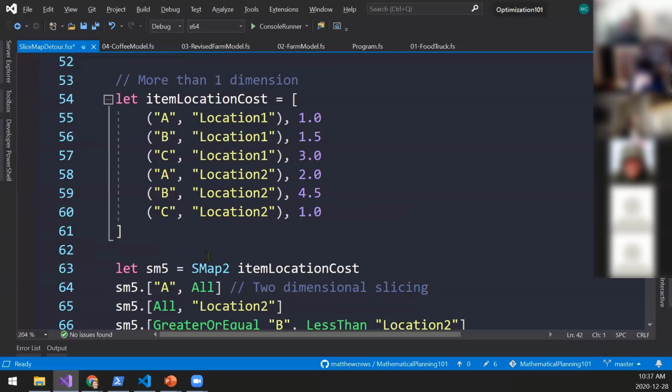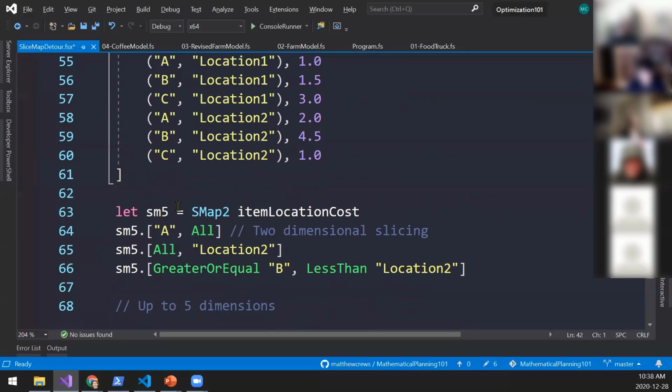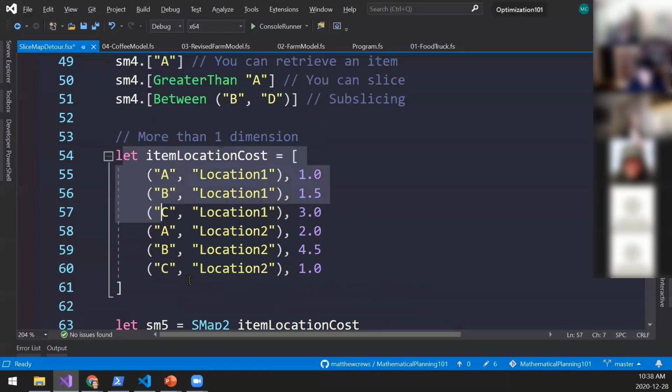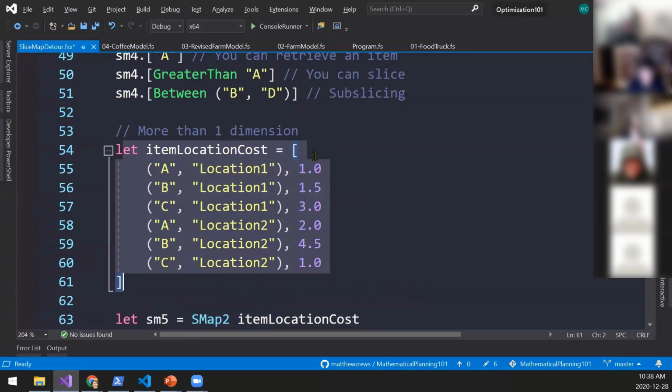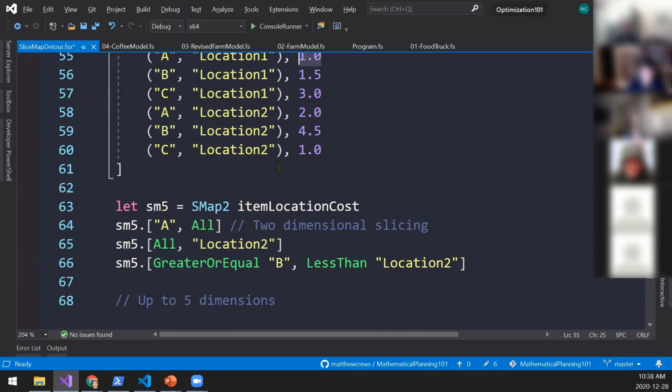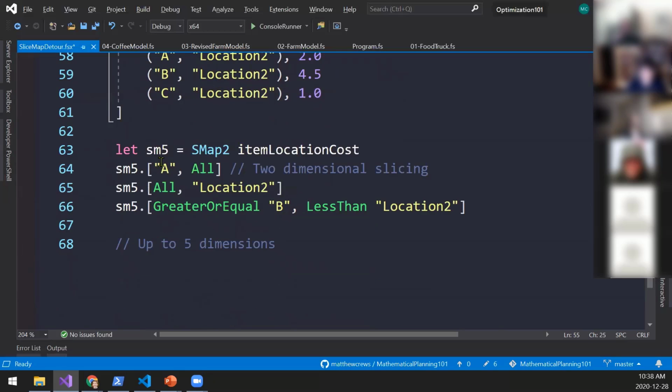Slice map is for when your data is indexed by a single dimension. But there's also 2-dimensional data, 3-dimensional data, 4-dimensional data, 5-dimensional data. And so this data is saying, hey, I have an item location and a cost. I have the item location as how you key this data. It's 2 dimensions and there's a value associated with it. I can put that into a slice map. In this case, a slice map 2.